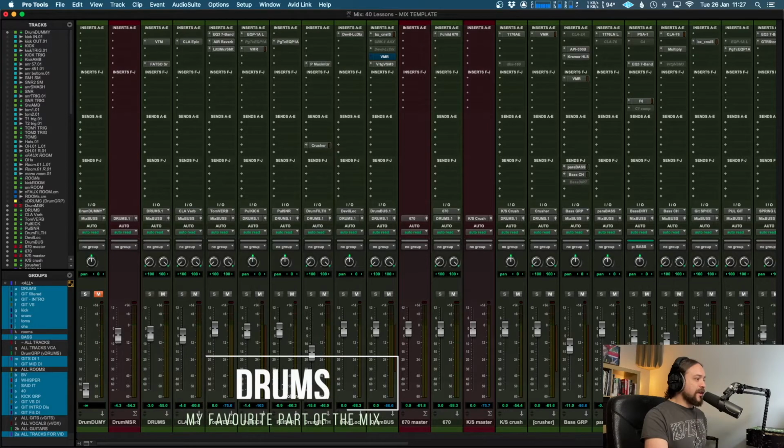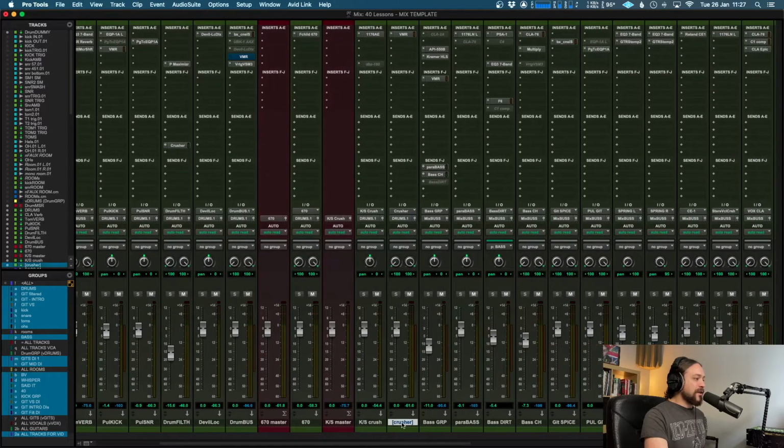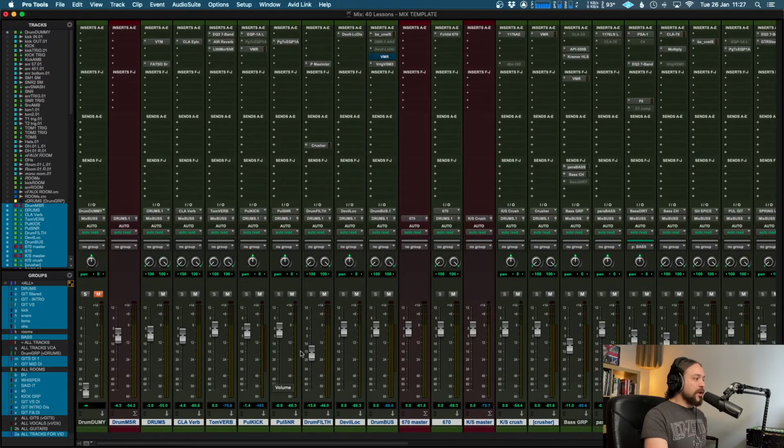Now, as you'll see, there's quite a few things in here. This goes up to this one here. So all of those are what I use for my drum processing. It's not that I'll necessarily be using everything at the same time, but it's all there ready to go. And in fact, I am using a whole bunch of it.